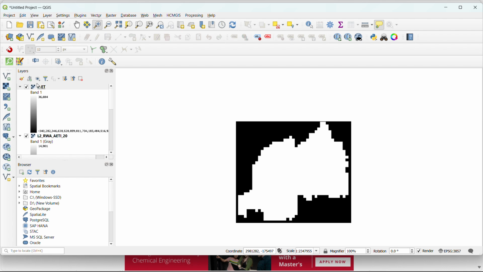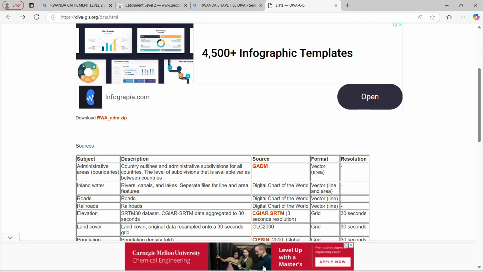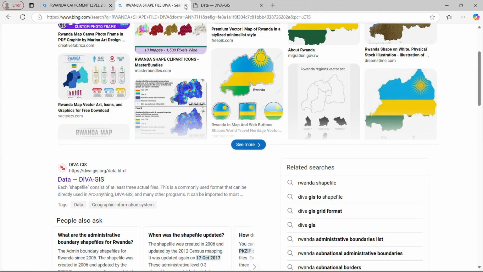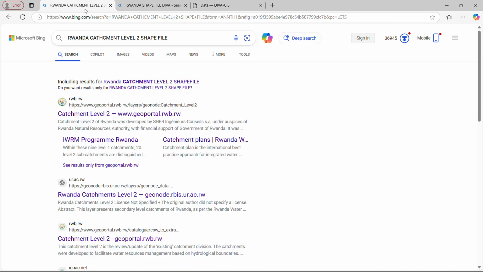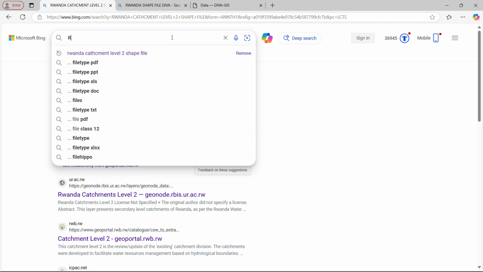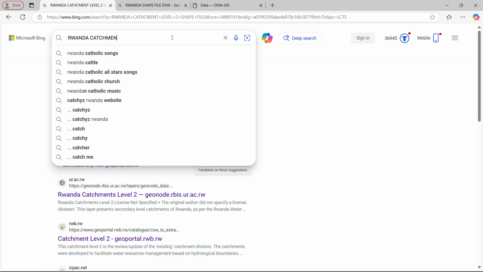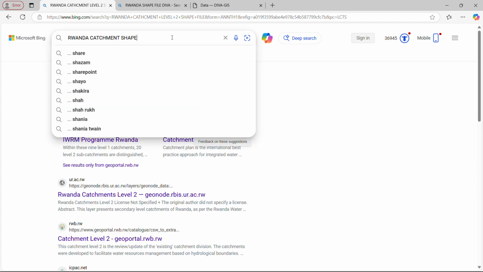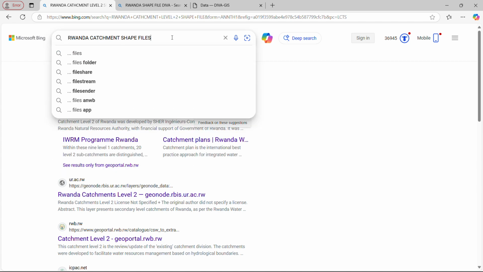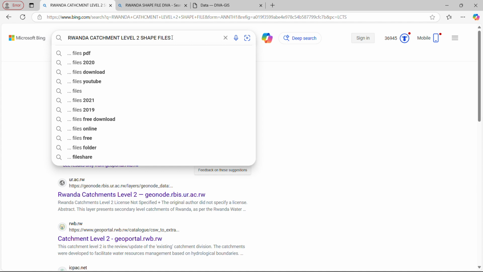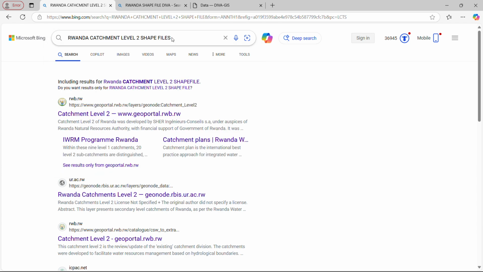So let's go on the internet. Everyone open your browsers. The best way to get it is to write what you need. We want Rwanda catchment shapefiles. And what you should know is that these shapefiles have to be level 2. What it means by level 2 is that it is on a country level. When it is level 1, it is on continental level, then level 2 is country level.